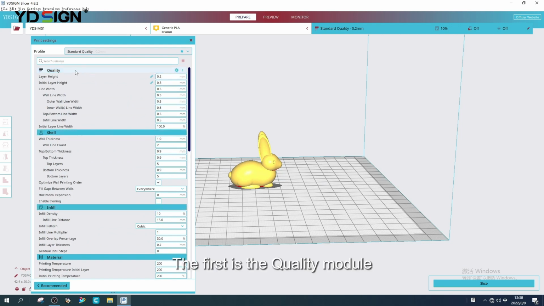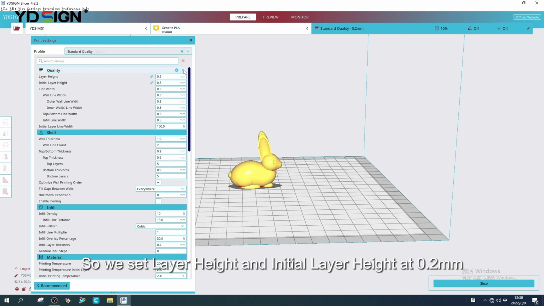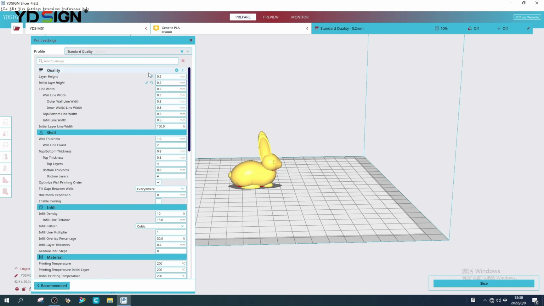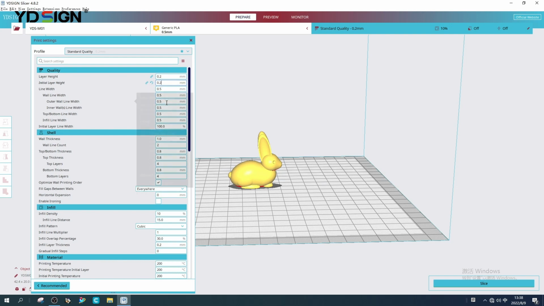The first is the quality module. The quality module has layer height, initial layer height, and line width. The nozzle size we are using now is 0.5 mm, so we set layer height and initial layer height at 0.2 mm. Line width is consistent with nozzle size at 0.5 mm. All are consistent with 0.5 mm.